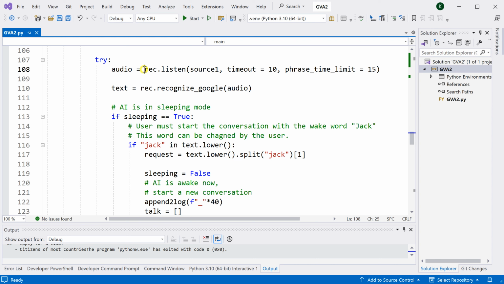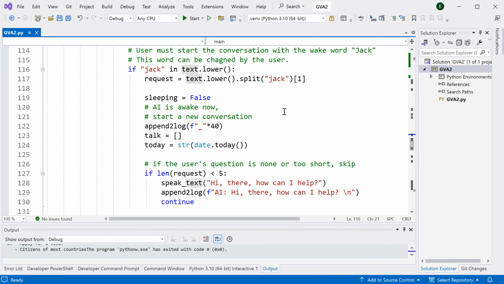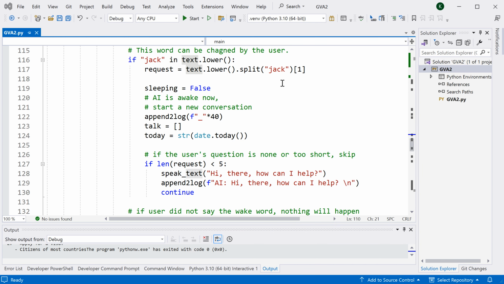And this part here is the function to record the audio from the microphone. Once it's done, it will convert that audio into a text message. If the text message has Jack, then the computer will be awake, and we're going to start the conversation and save the conversation in a log file. As you can see over here, we removed the wake word from the sentence. And then the request will be the question from the user.